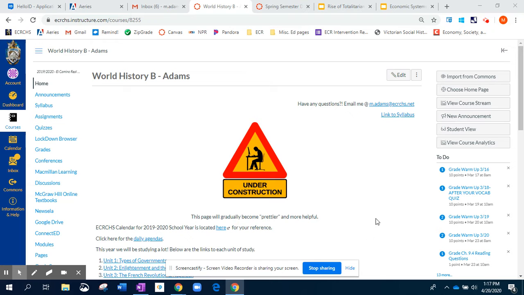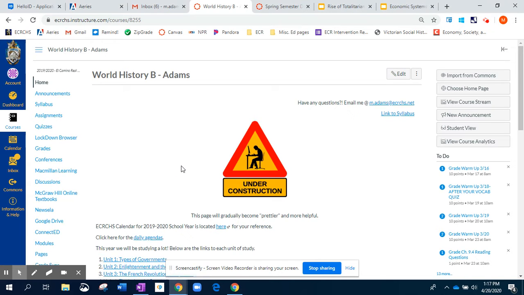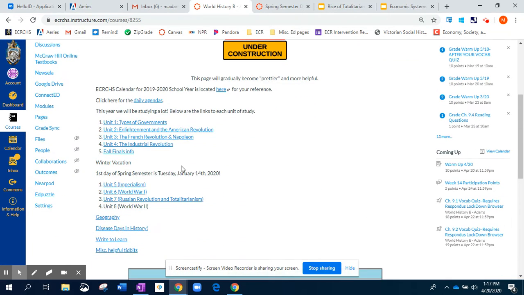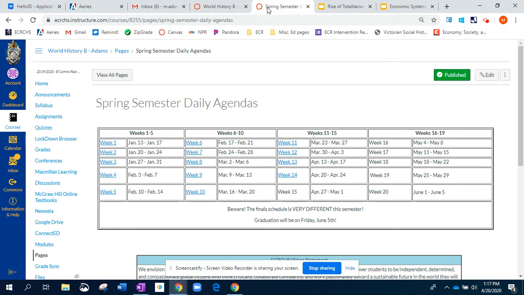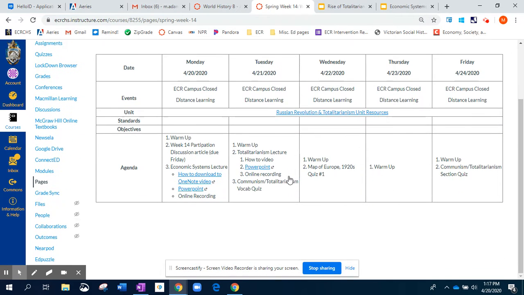So we're going to start out here on the front page of my home page. And just like yesterday, you guys can either click the daily agendas button or go into the Unit 7 resources. Either way, we're going to end up in the same spot. If I click the daily agendas, it's going to pop up here so you can see all of our daily agendas, and you'd go into week 14 because that's what we are in. And then you can see here today, Tuesday, we have to look at the totalitarianism lecture.